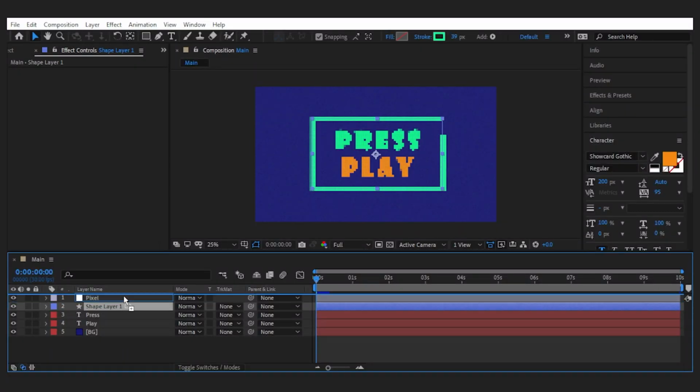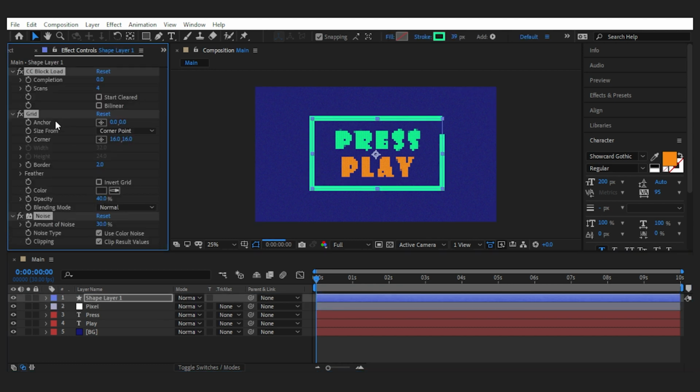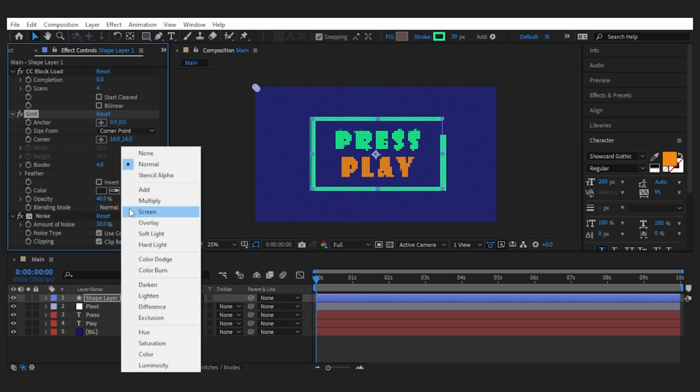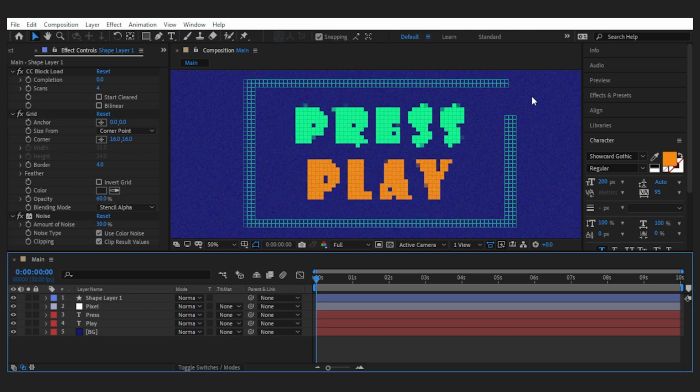You can also bring the border layer to the top, copy the effects from the adjustment layer, then increase the grid border, set the blending mode to Stencil Alpha, and increase the opacity, which after all gives you a more nostalgic look. And that's it.